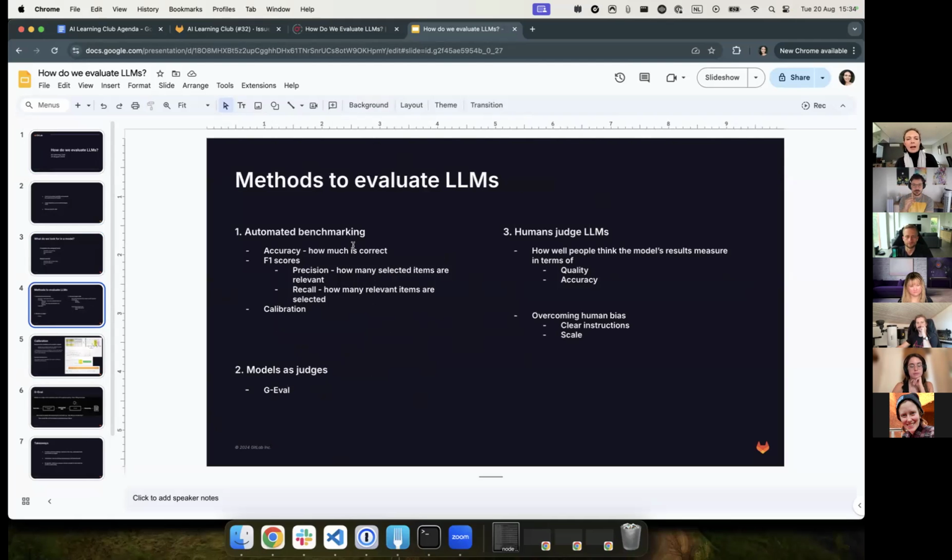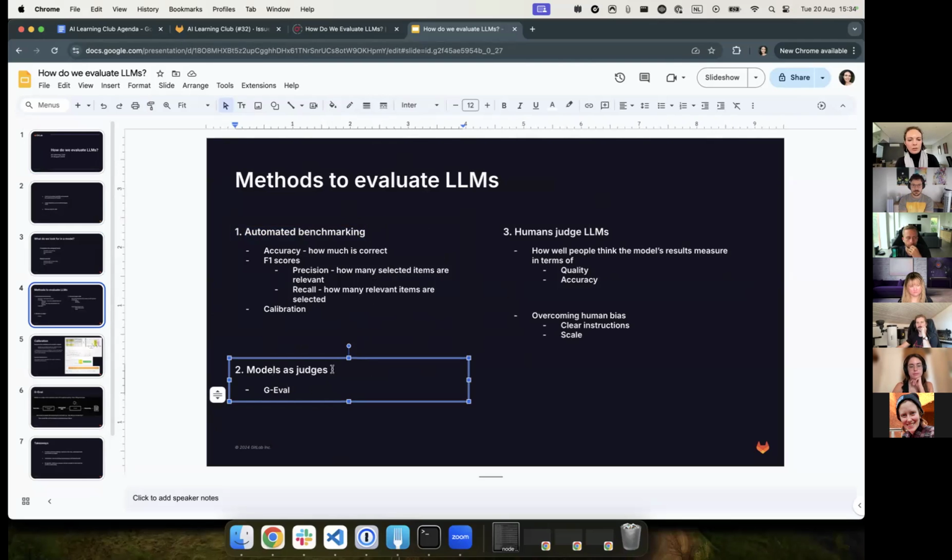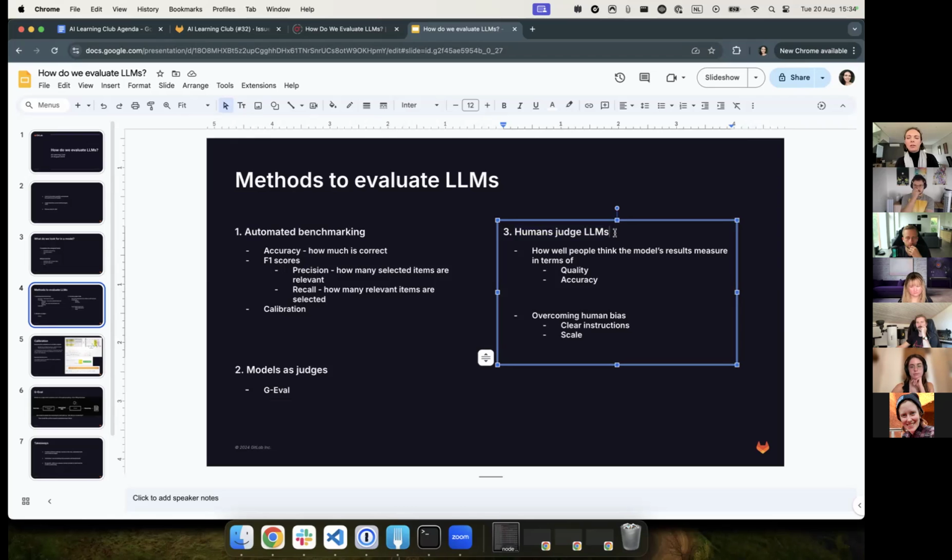And he basically had 3 methods used to evaluate LLMs. Same thing that we saw in the last 2 chapters. The one is about automated benchmarking, things like accuracy, precision, recall, using models as a judge, and then also, very important, using humans in the loop, and using humans to basically say how well does this result measure in terms of quality and accuracy.